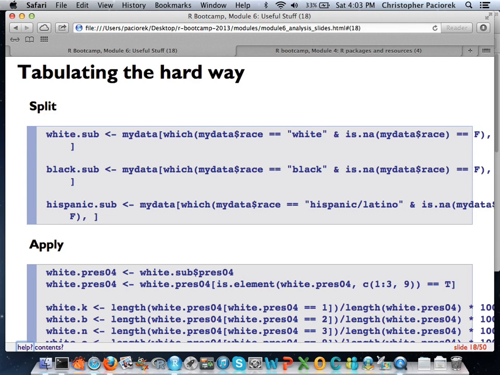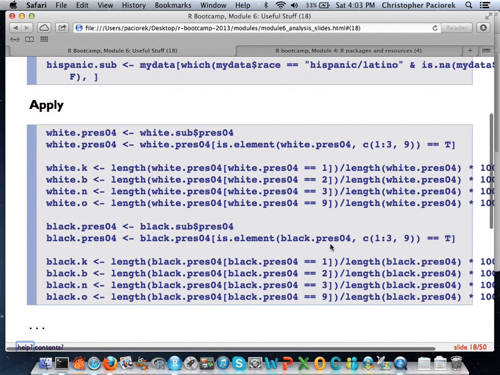So yeah, I've got these 3 different data sets right now. I've split them up. That's the first stage. Now what I need to do is apply whatever function I'm interested in. And remember, what we're interested in now is coming up with these voting percentages, right? So those things we did before, where we actually tallied up the different vote counts, we need to do the same thing, except we need to apply them to each of our new data sets.